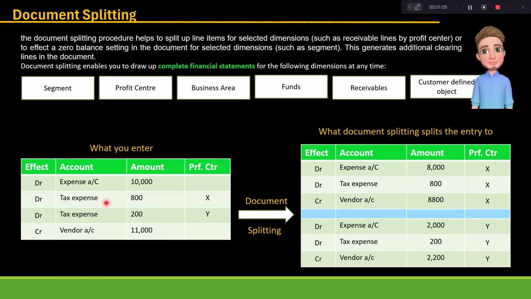So in this entry, this is what you enter. Let's say, for example, you enter an expense item for 10,000 and you enter the tax. The tax alone you split into two profit centers X and Y and you pay the vendor 11,000, right? This is the entry. But how does the vendor account know how much should go to profit center X and how much should go to Y?